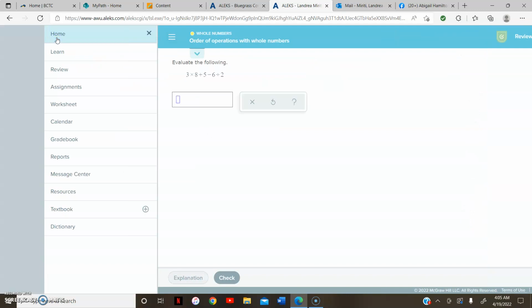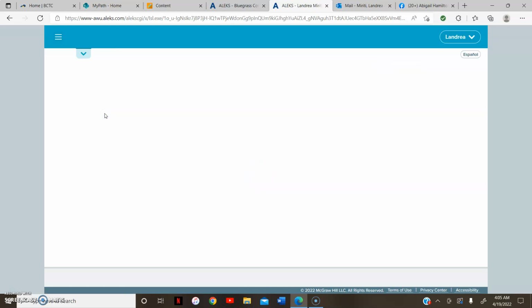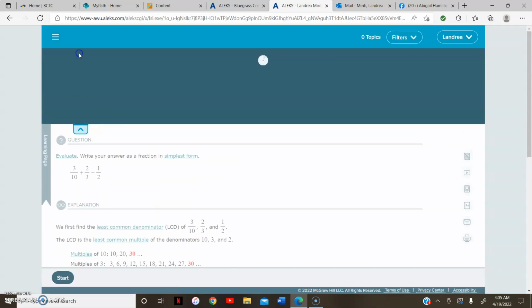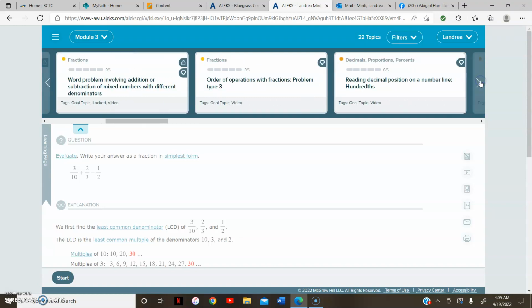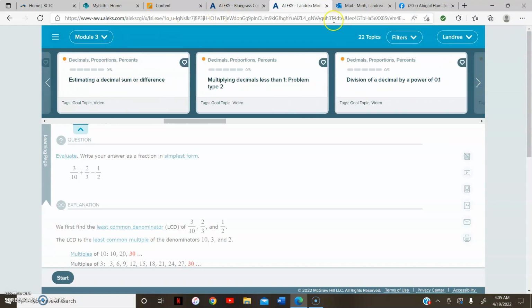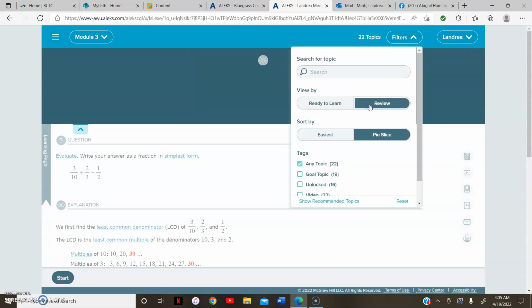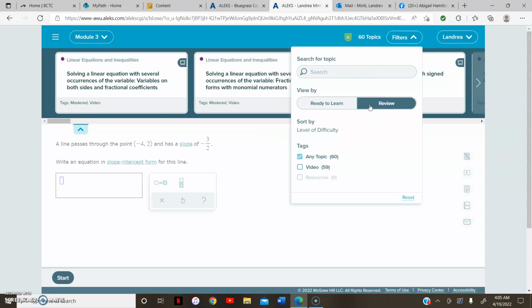Also, if you're just on your home page and you're on your path and you decide you want to stop and review, there you go. That pull down arrow is the thing, right? You see you're in Module 3, and you can see topics that are in Module 3. And you can also use the filters just from there to select topics that you'd like to review. You press on review, and then you'll be in review mode. So I hope this helps you as a way to review topics in ALEKS.